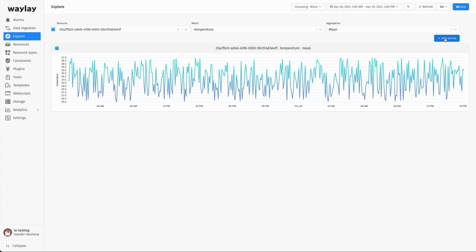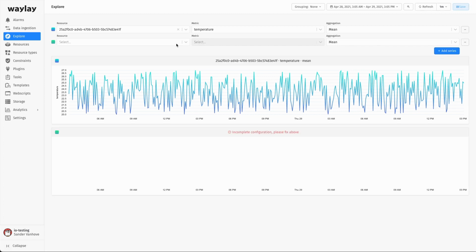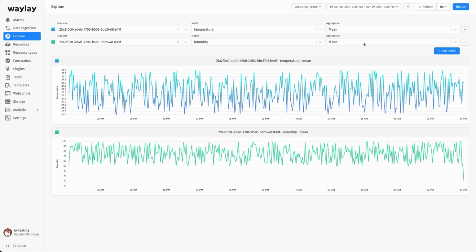To add an extra series, simply click the Add Series button. Now we have to fill out the resource, metric name, and aggregation ourselves. This new series will be displayed underneath the previous one. This is useful when comparing time series.